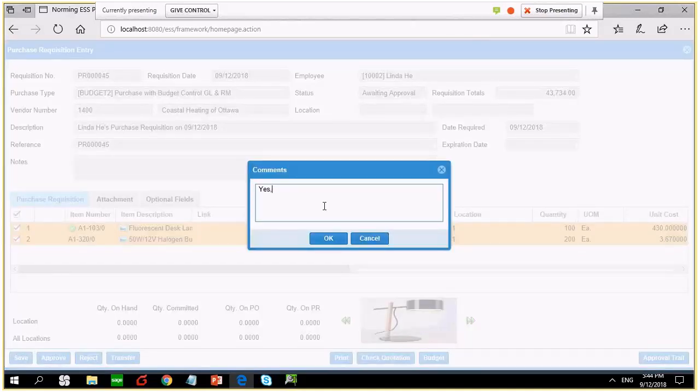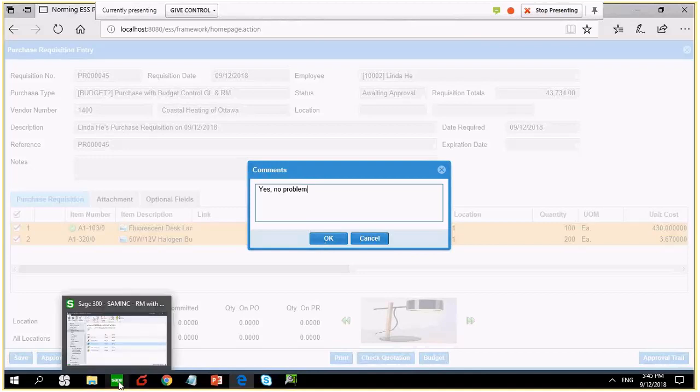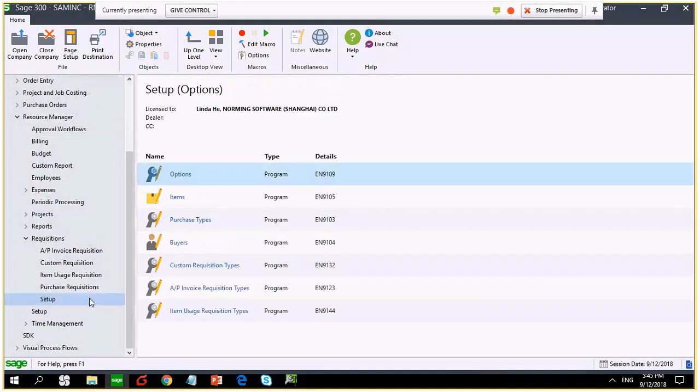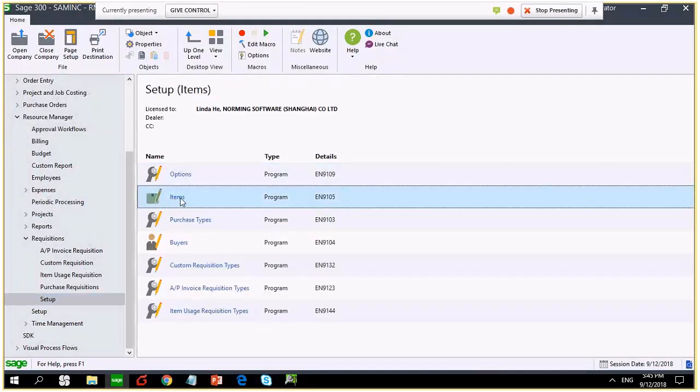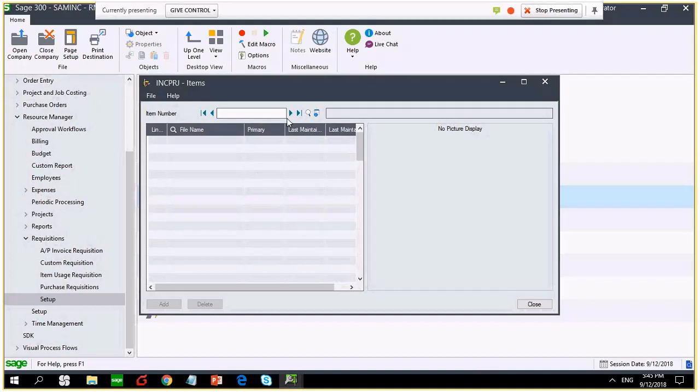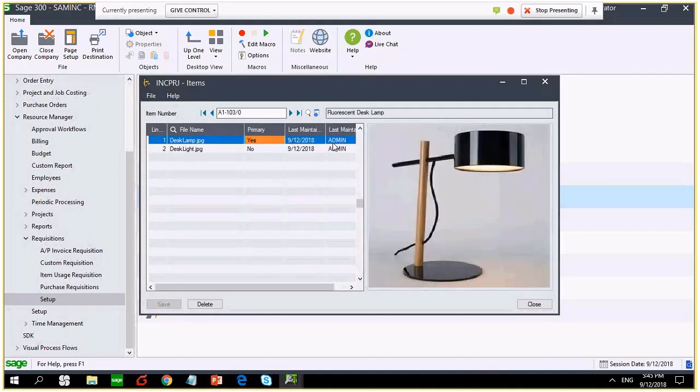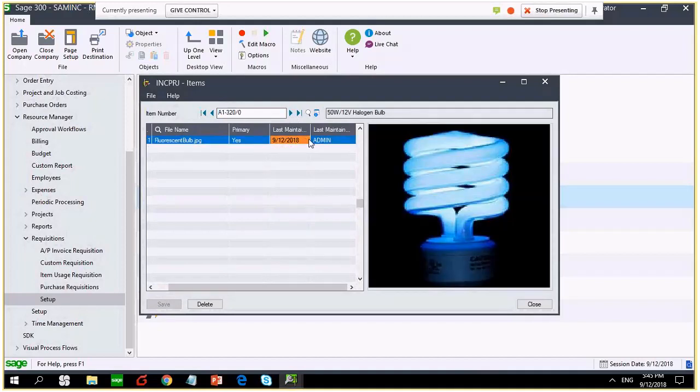Hi, Linda. I got a question. Go ahead. Is the item picture maintained in Sage 300? I'll show you. At the back end, we have the item here. We can add multiple pictures to each item. I see.